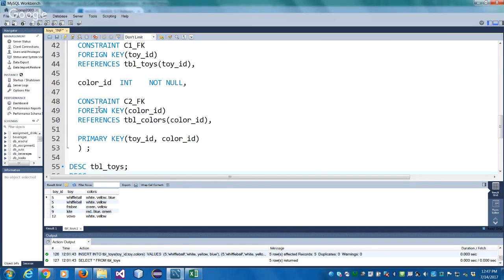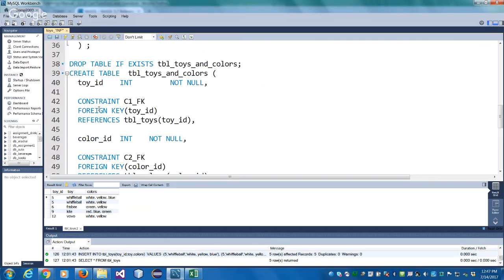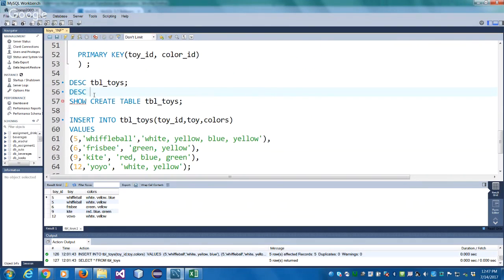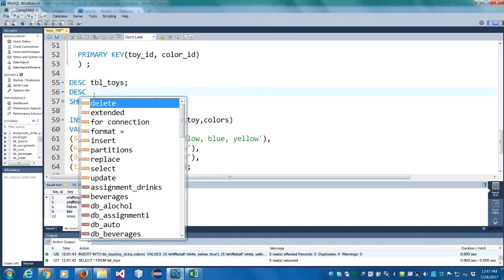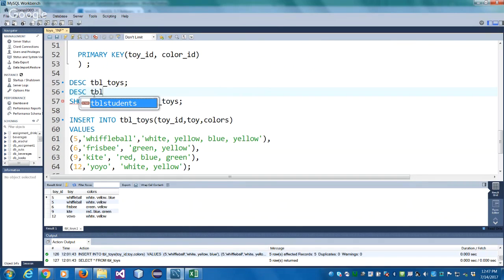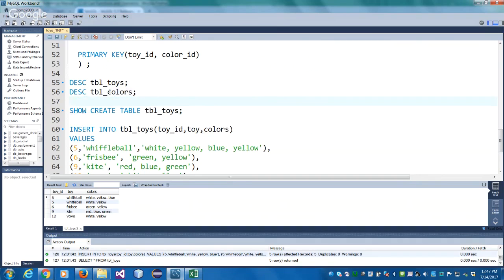That way, if you've altered something, if you've done something new, it's all there for you to see. The show command is not necessary at all. The show, what is it? Is it show description or is it show create table? Yeah, that's not necessary at all. The second one was colors. And the third one was table colors and toys.